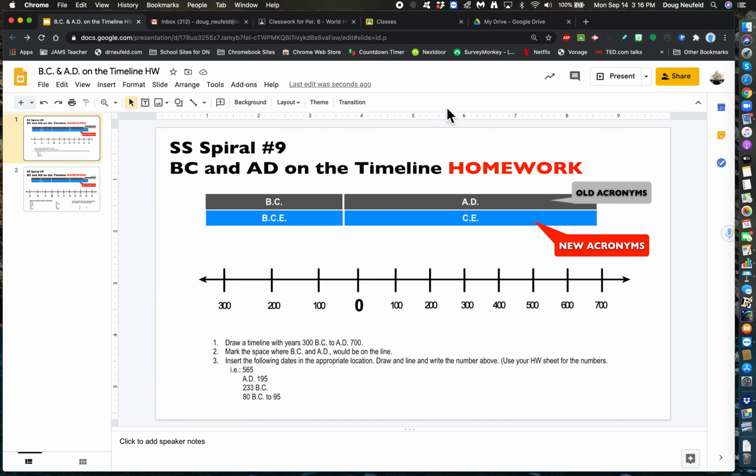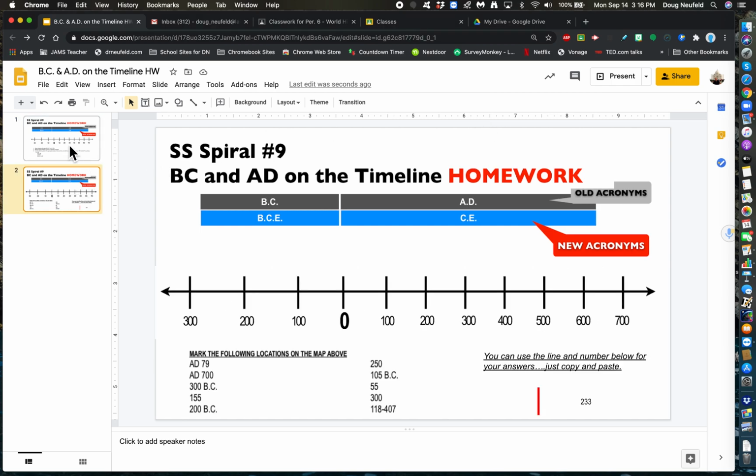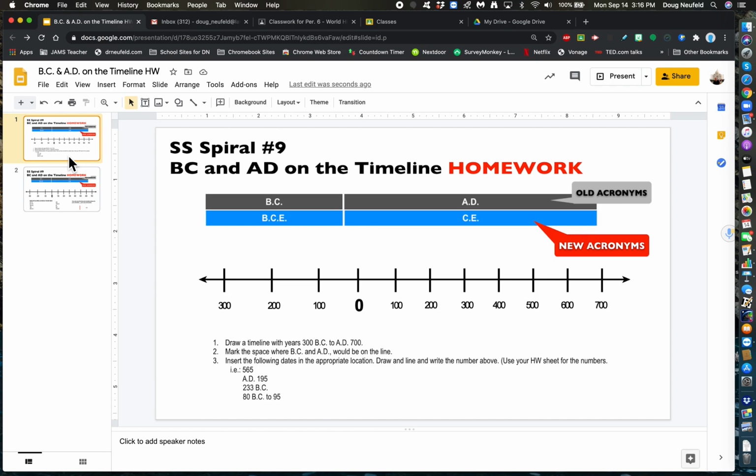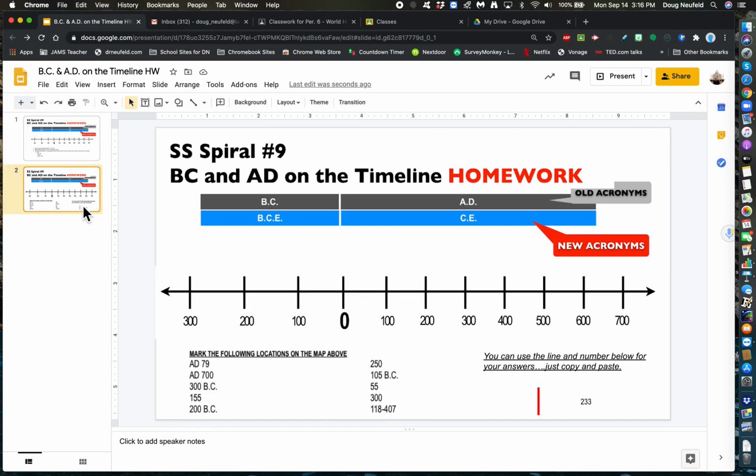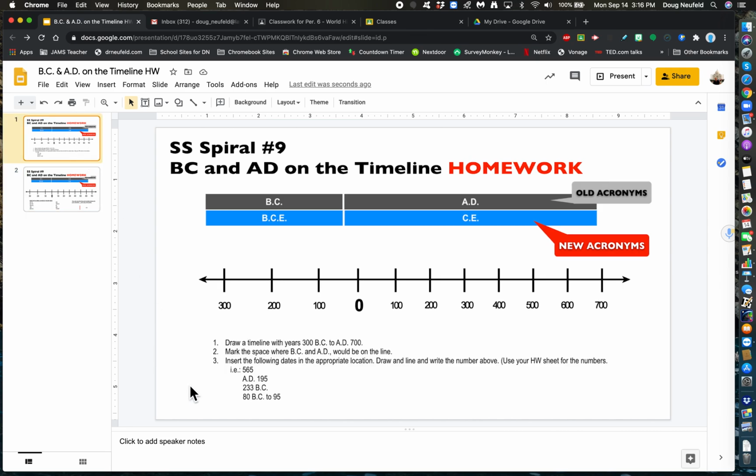This is Dr. Neufeld with your spiral assignment number 9. This is BC and AD on a timeline. Now you see there's two slides. The first one is just the directions, the one I'm going through right now. And I'm going to show you what to do on slide number 2, though. But I'm going to use slide 9 because I'm not going to do your assignments for you.